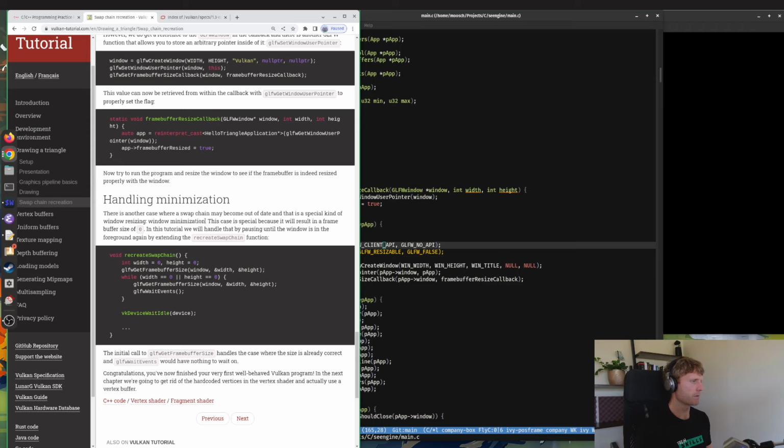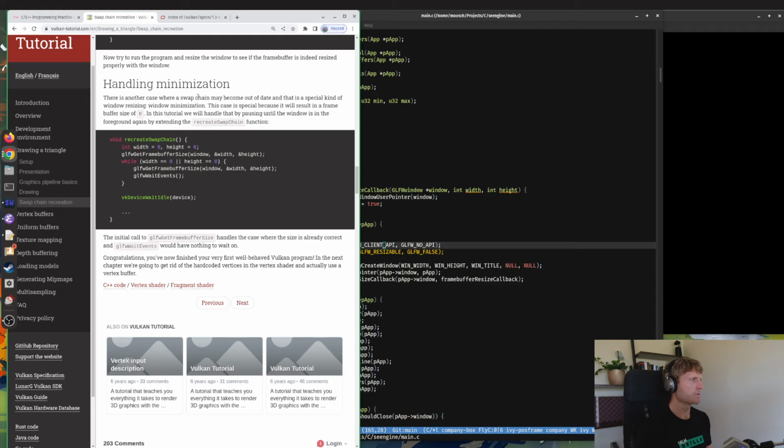Now I try to run the program. Okay, we did that, sorry. There is another case where the swap chain may become out of date, and that is a special kind of window resizing, window minimization. This case is special because it will result in a framebuffer size of 0. Okay, in this tutorial we will handle that by pausing until the window is in the foreground again by extending the create swapchain function.